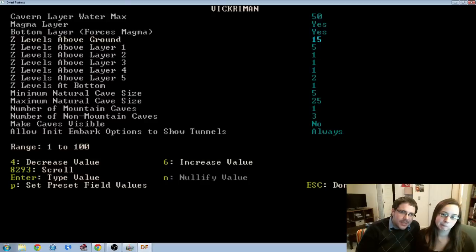I'd say just keep that the same. Okay. Now this: Z levels above layer 1 is the number of Z levels between the surface and the first cavern. So if you have your beautifully planned out fortress and you don't want to interrupt it with a stupid cavern like I do, then you increase this and guarantee yourself enough space to build it there.